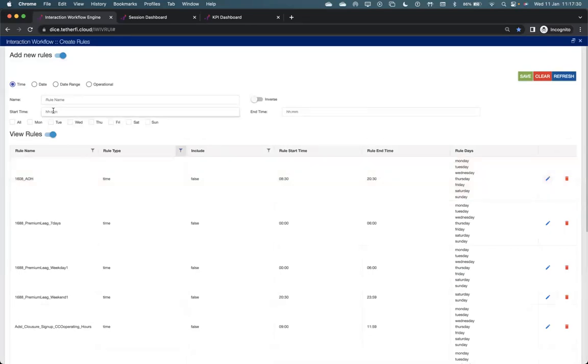So you can create a rule name, you can define your start time and end time, and you can define whether it's for all days or only for Tuesday and Friday, right? So you can define those attributes in a time-based rule.